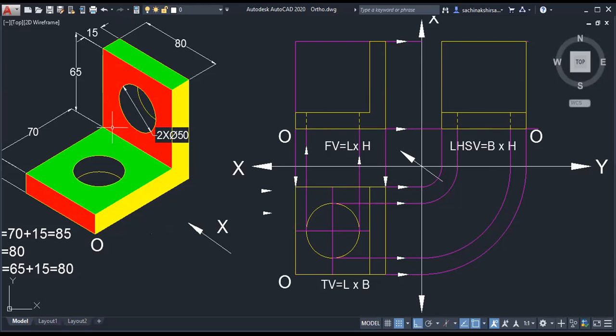So where will be the true shape of that circle? Will it be observed in front view, top view, or side view? The circle which is there on the vertical surface. In which view? Side view. It will be observed as exactly a circle in side view, and let us assume it is at the center. Its location of center is not given, so let us assume it at the center. Something like this you can draw.